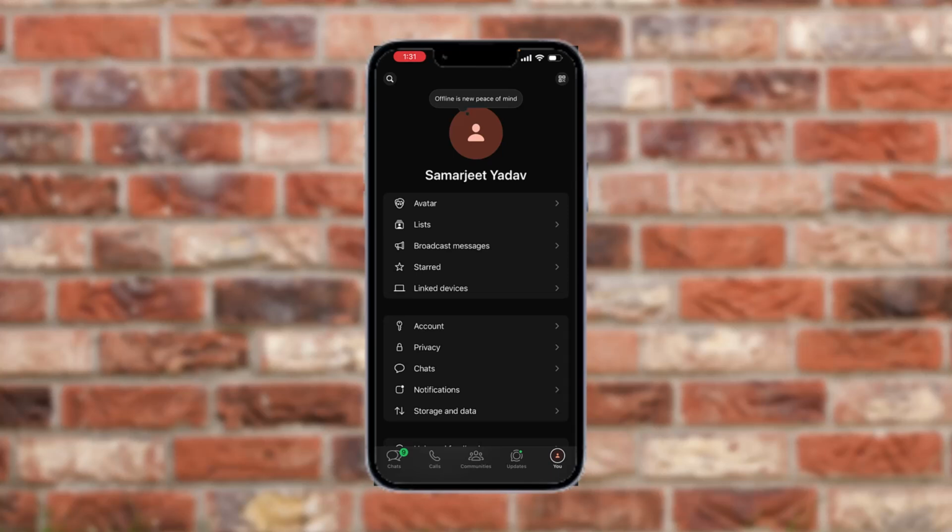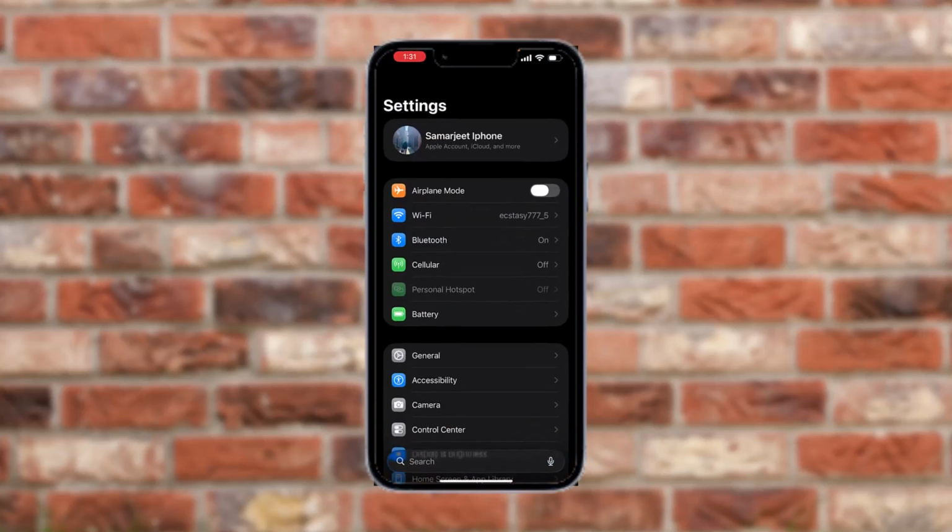Step 4. Turn airplane mode on and off. Go to the settings, turn airplane mode on, wait for 10 seconds, then turn it off. This refreshes your network connection.